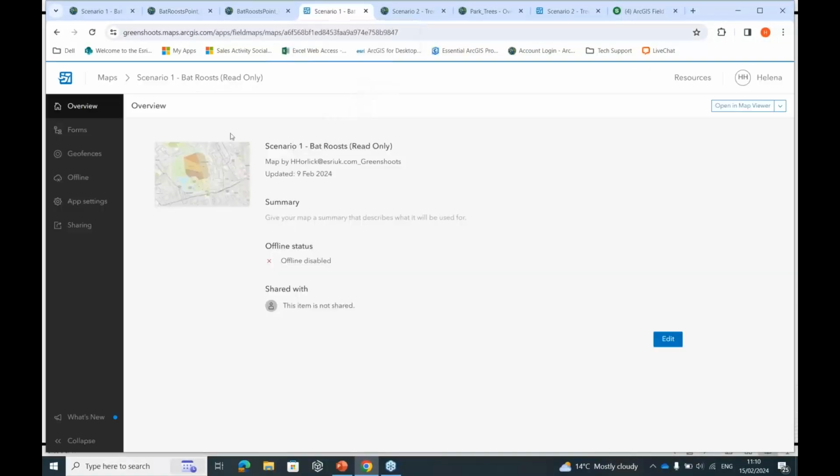Right, now I'm going to move to showing you how this is set up in Field Maps. So we're going to go up here. So this is our overview page once you open your web map into Field Maps. As you can see on the left-hand side, we have a few different options, such as your forms and your geofences. We're not going to go through those now as they're not relevant to read-only access, and we will go through them a little bit later on in this webinar.